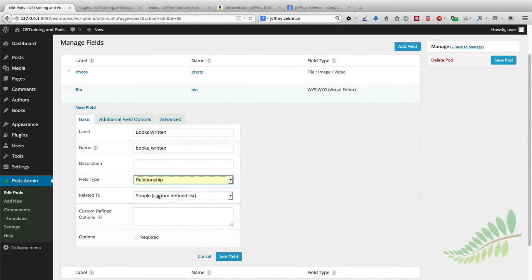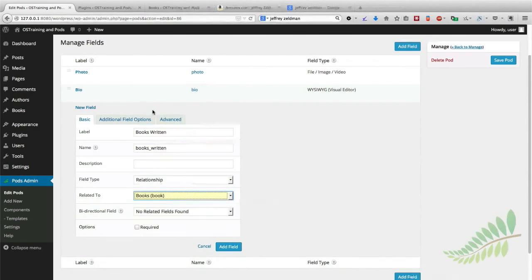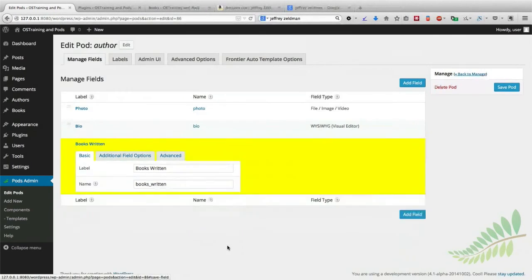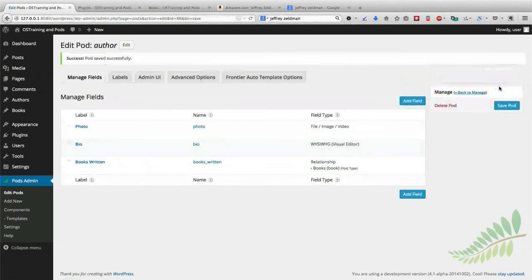And when it comes to related to, I'm going to choose books because those are the things that we're going to want to choose from. There we go. I'm going to go ahead and click add field. I'm going to go ahead and click save pod. And as you may be familiar with now, the final step that we need is to actually add that new field to our template so that people can see the content.